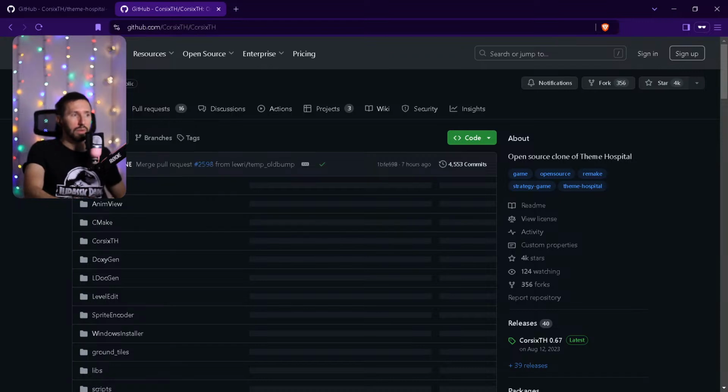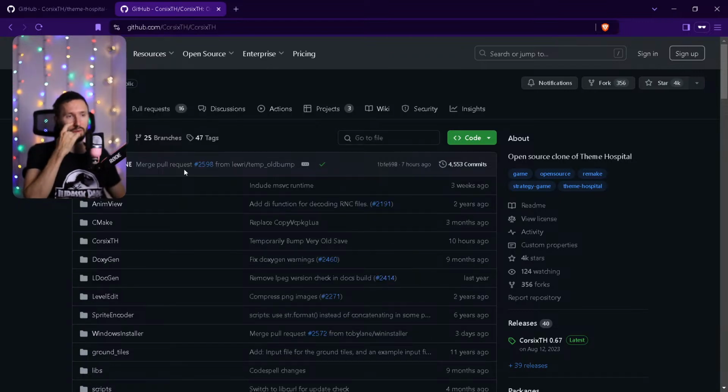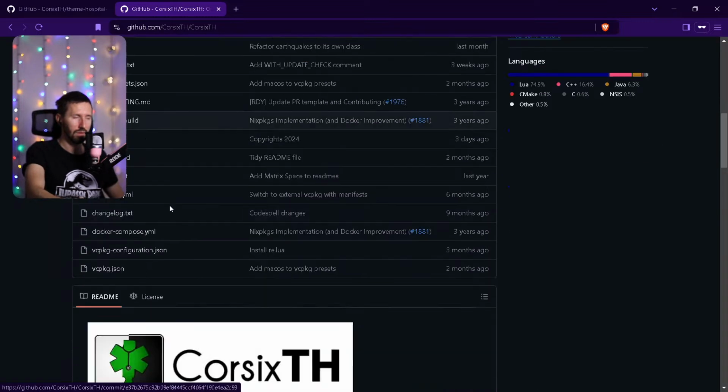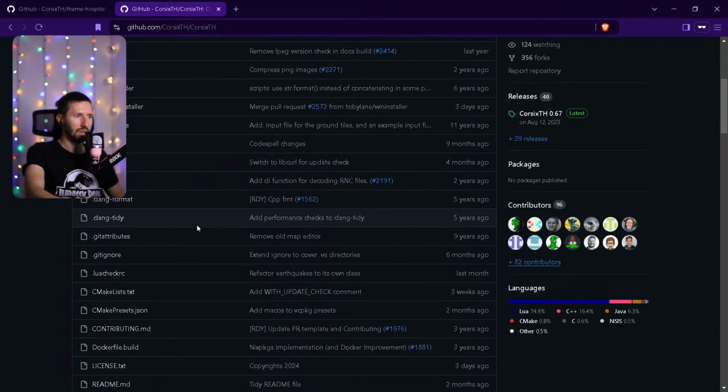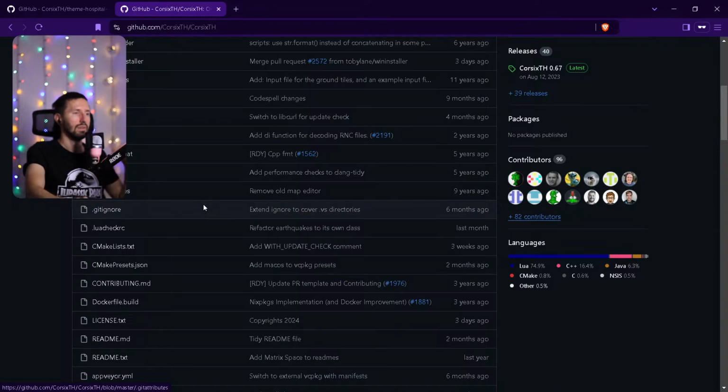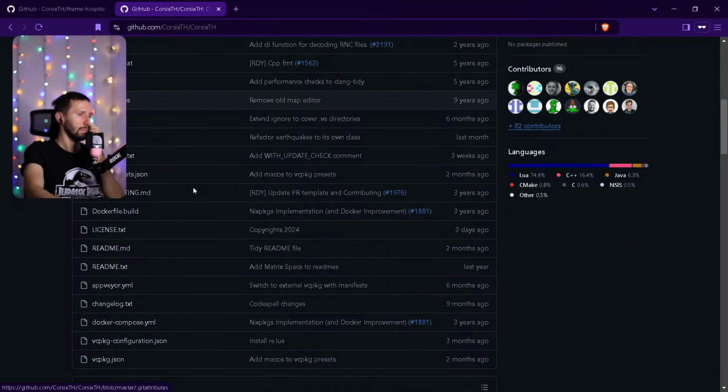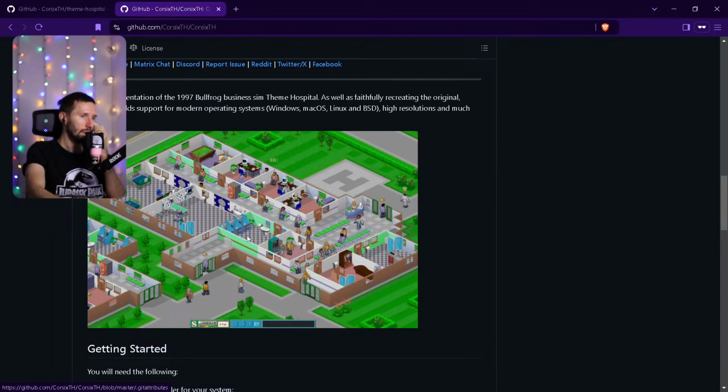There is an open source clone of Theme Hospital. They didn't use reverse engineering. They did something different. And the source code is here. You can mod it as you want. But not everything is working there for now. Why are we lagging?